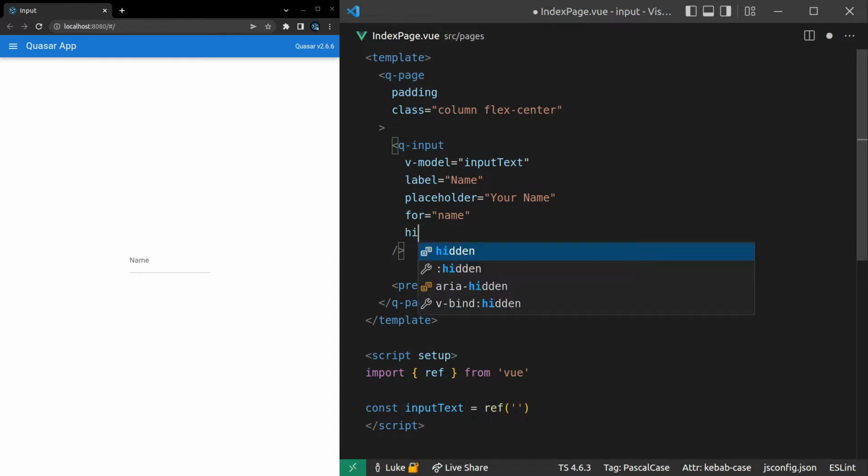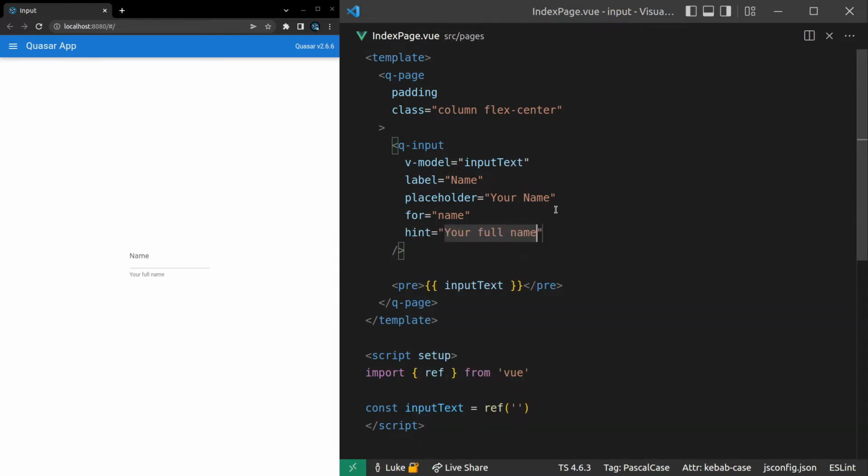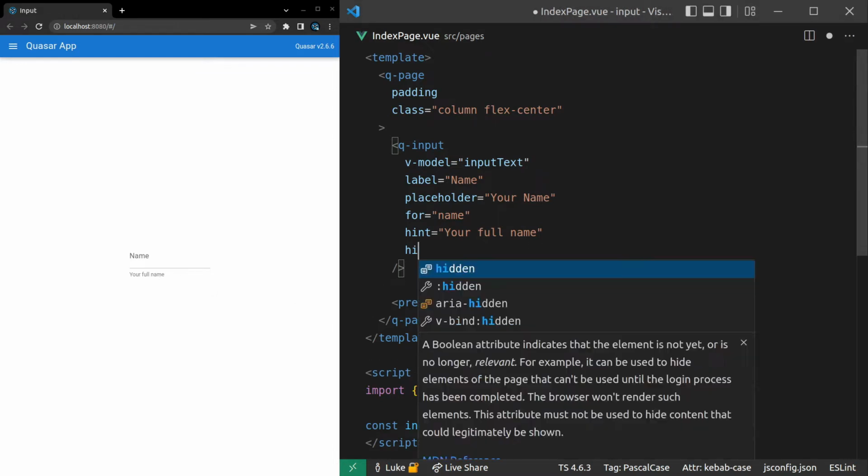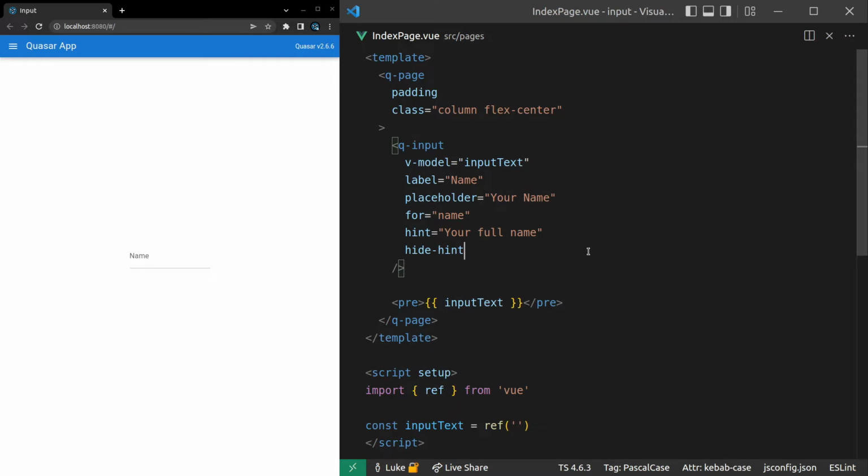We also have hint. So we could say your full name, and then we get that nice little hint at the bottom there. And then we can also say hide-hint. Now this one's interesting. It means the hint will be hidden so that everything's simple by default. But then when we click on here, we then get that little hint showing up. So I really like that because now we only have the label, but then when we click on here, we get the placeholder and we get the hint.